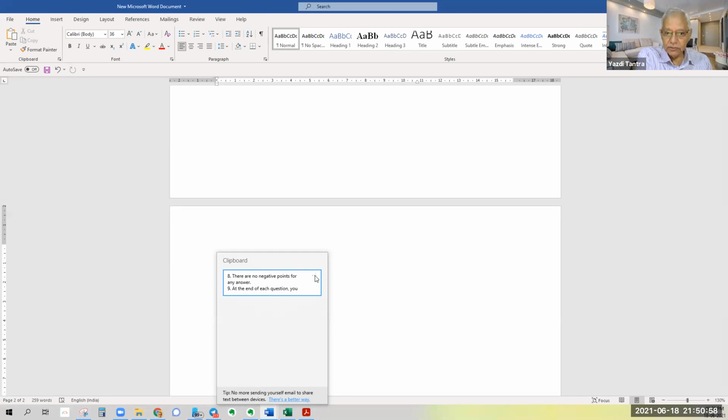Okay, so what you do is this three dots here, you say you pin it. When you pin it, this doesn't go off at all. When you restart your machine also, this remains in your clipboard. Now this is also very useful.